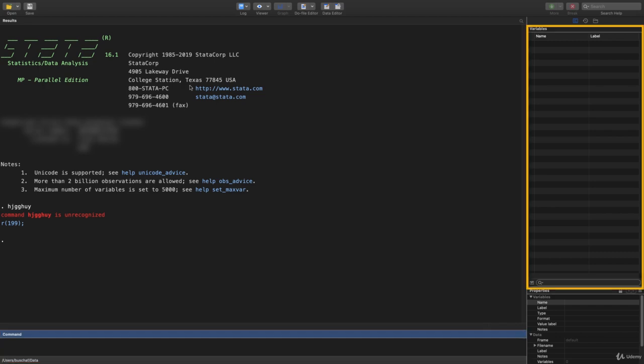To the right of the results window, we have the variable window. This shows us all our variables in our dataset. We can right-click to interact with selected variables here, although this is generally not the preferred way to manage variables. Currently, there are a few options because we don't have any data loaded.